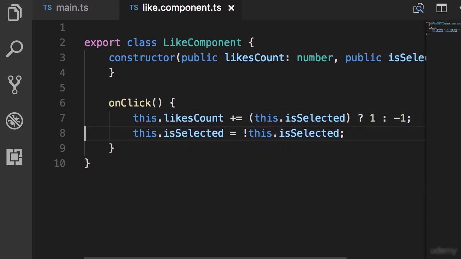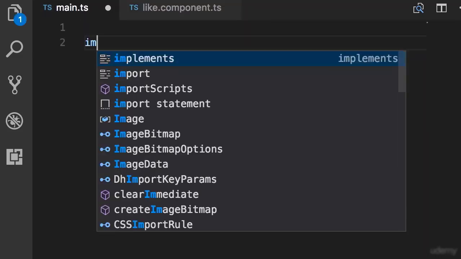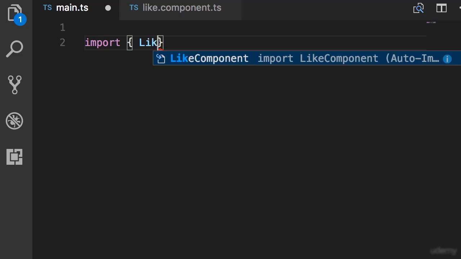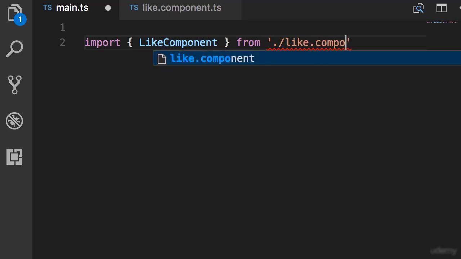So let's go to main.ts. Here on the top, we want to import our class. So import LikeComponent from ./like.component.